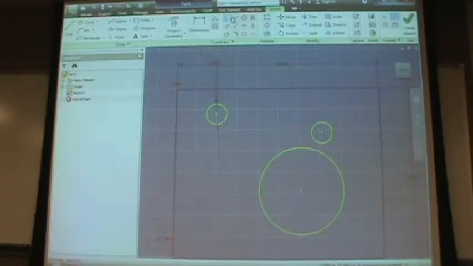But there's also a whole bunch of other constraints that I can use. So let's say, for instance, this is the tangent constraint. So I can put this one right on the edge. And now it's fully constrained. It's 2 inches from the edge, and it's touching this edge.